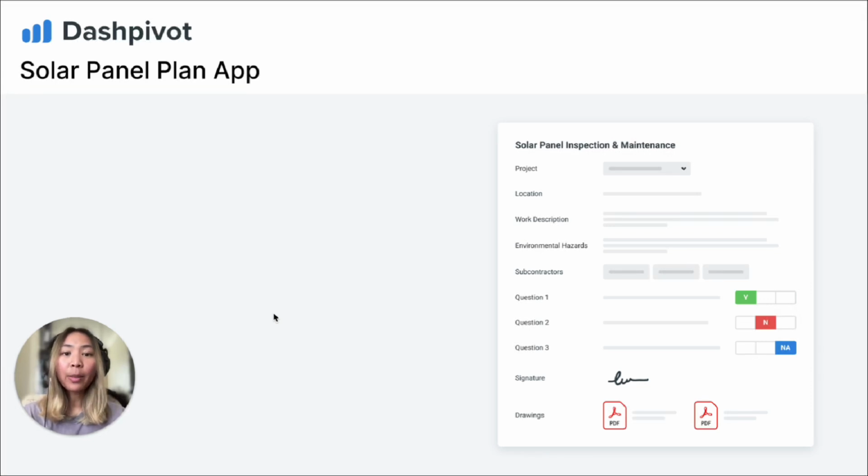Without a clear documented plan, it's easy to fall short of energy goals, overlook regulations, or miss key maintenance needs. This can lead to compliance risk, inefficient operations, and missed opportunities for performance optimization. Dashpivot can help you simplify the solar planning process by maintaining data accuracy, streamlining reporting, and enabling easy tracking of all documentation. Let's have a look at how this works.